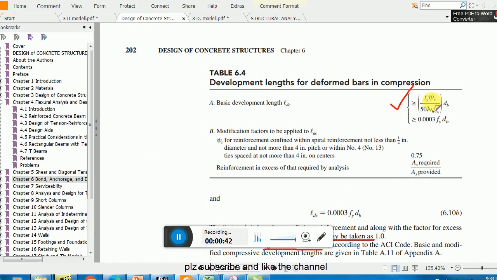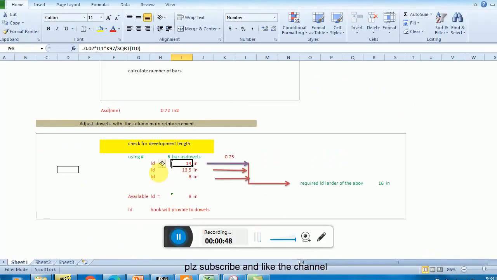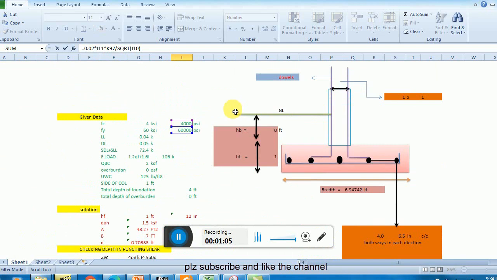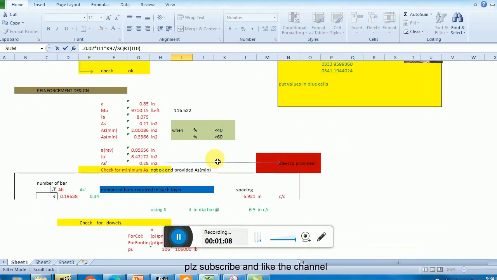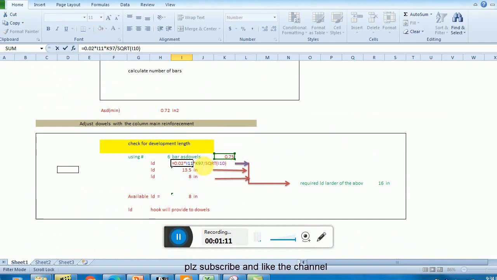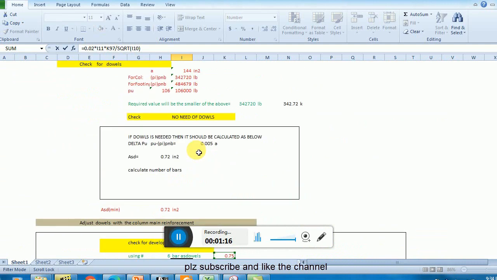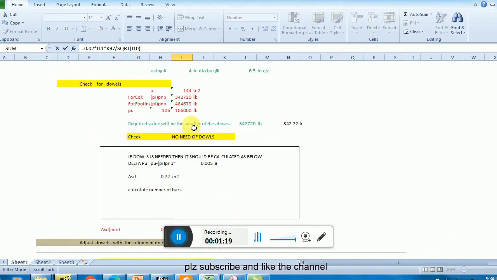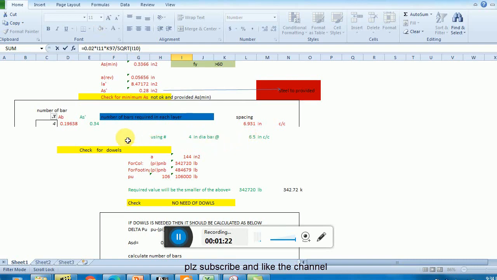Now this formula is available in the new version of the ACI code, and it is the formula I am using in my Excel sheet. It is a little bit different from the formula used in old versions. This is 0.02 times fy, let me check whether it is fy. Yes, this is fy, and this is the diameter of the bar, db, which you are going to be using.